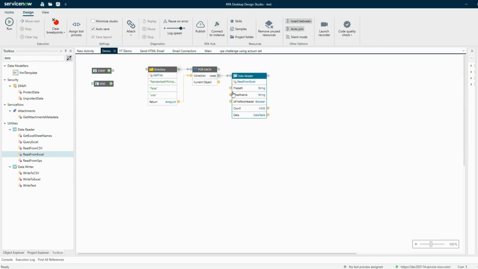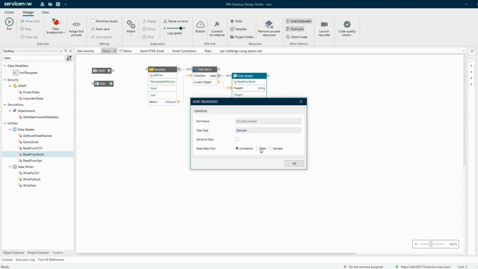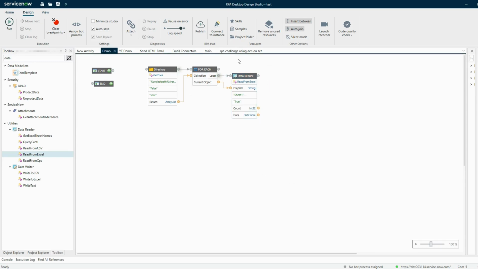Next is to provide the file path, which comes from the object of the for loop. So we have to pass this. In my case, all my input Excel files have the same sheet, which is Sheet1. Is the first row a header? Yes, my first row is the header in all my Excel files. So let's give true, and this is done.